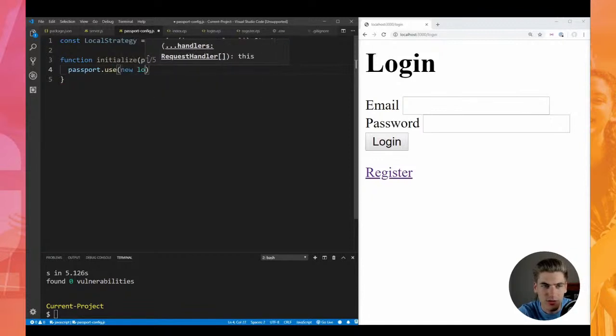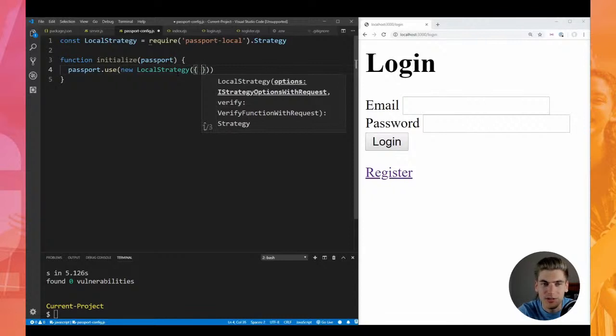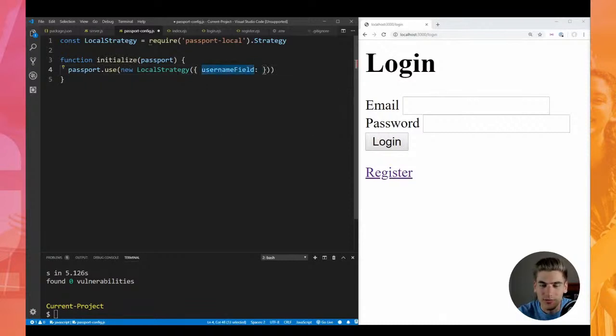So we can just say new LocalStrategy, and inside of here, this is going to take options. The first option that we want to pass is the usernameField. This essentially says, what is our username called? By default, it's going to be username, but in our example, we're calling this email. So here we just want to put in email. You can also pass in the passwordField, but it defaults to password, and in our application, we already call it password, so we're perfectly fine there.